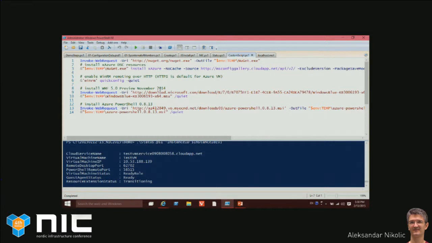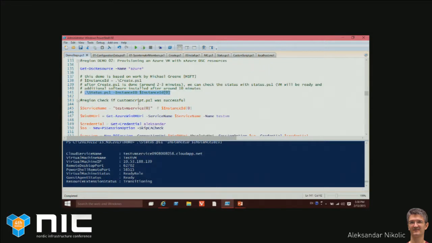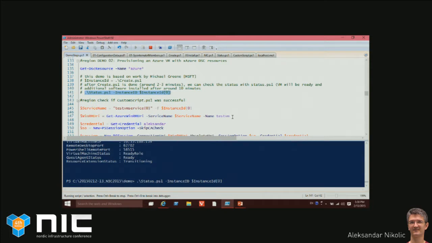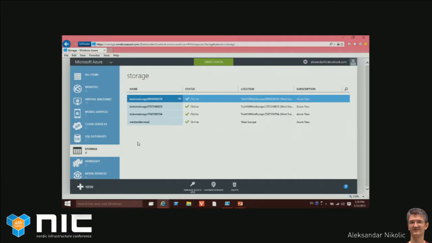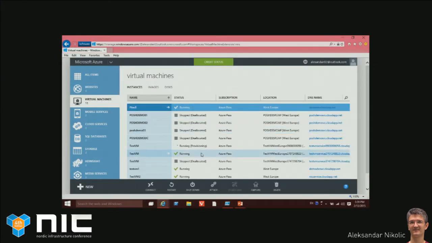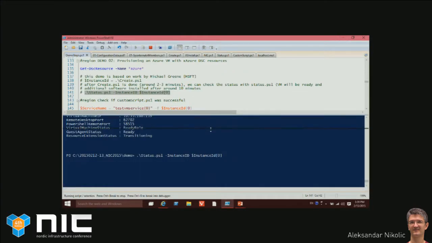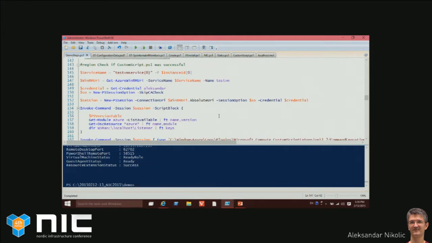So all those things should be installed on this machine when that machine is completely ready. So I will check it again with the status PS1 to see if everything is okay there. By now it should be okay. If I go to virtual machines here, it's still provisioning. So I will tell you what we will do. Later we will check the, okay, now it says that everything is fine.